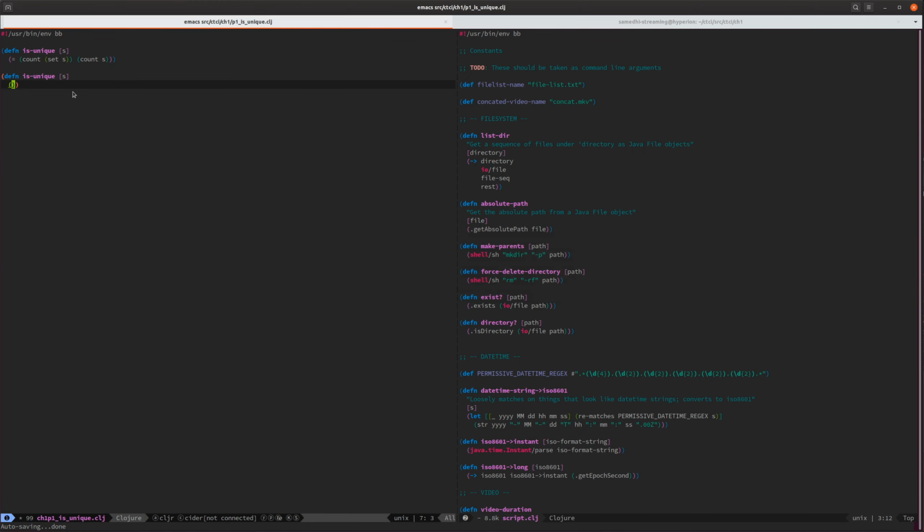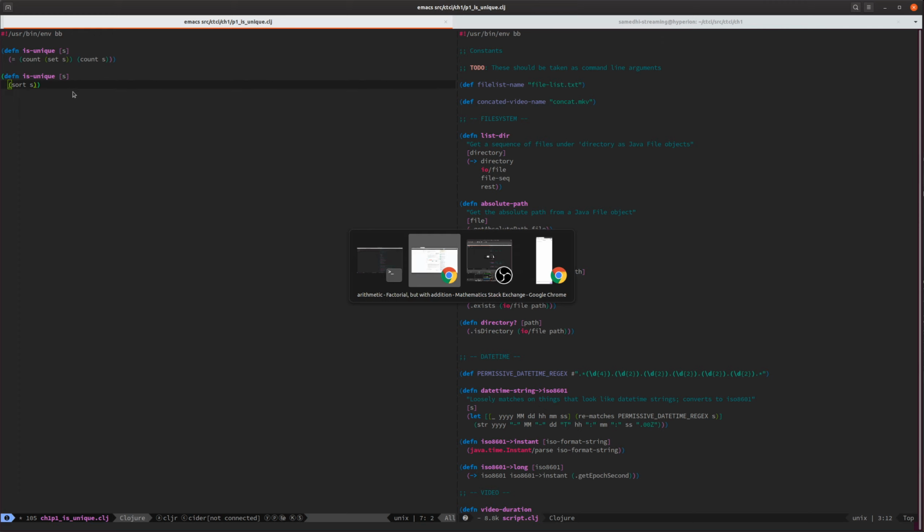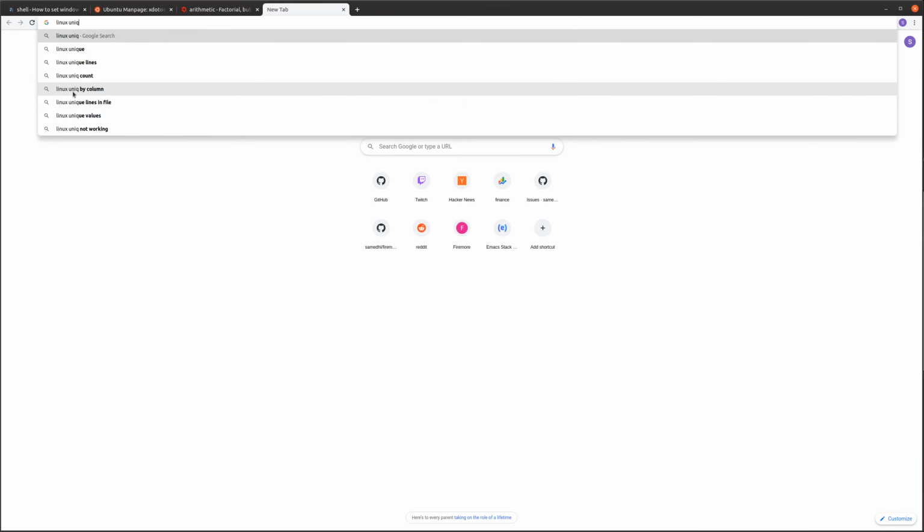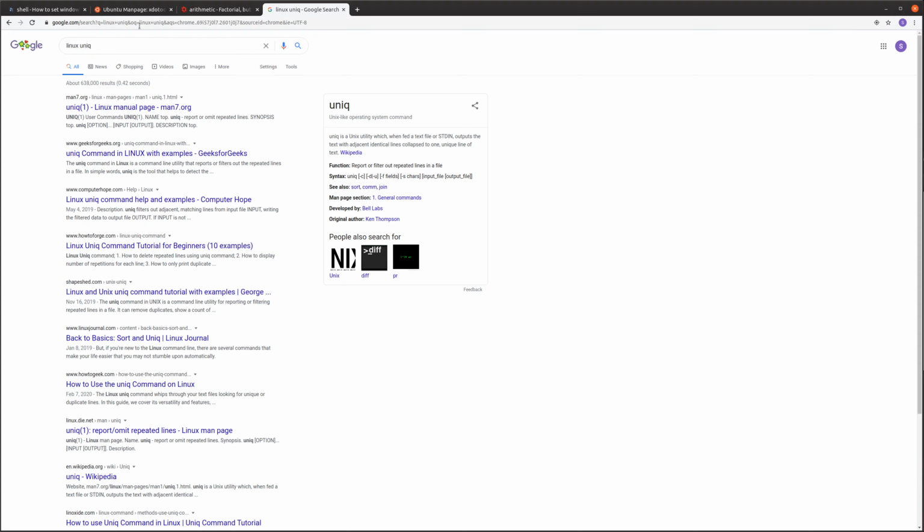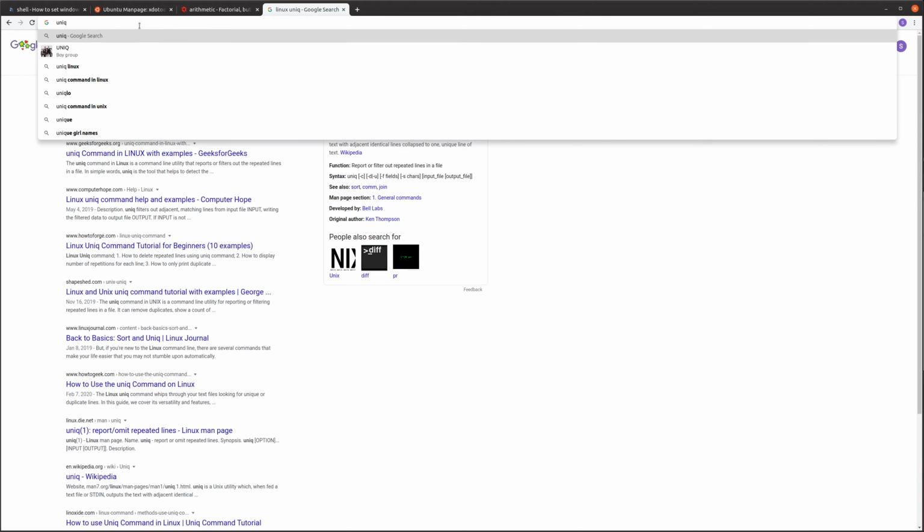But what about just sorting the string? Sort S. Okay. So that would make S into a sequence, and then we're going to sort it. And then, let's look up unique. I think I can do it with partition and then ask if any two partitions are equal. But I wonder if there's just a command for it in Clojure. Distinct.